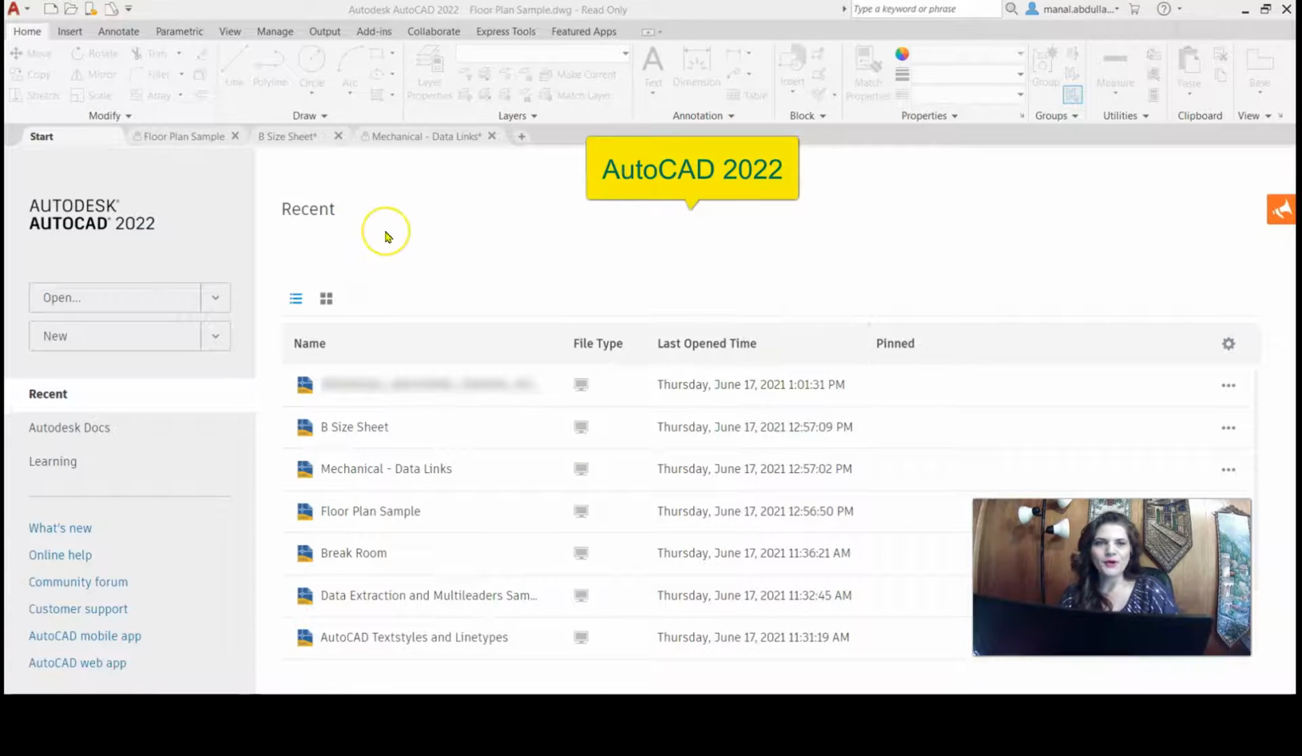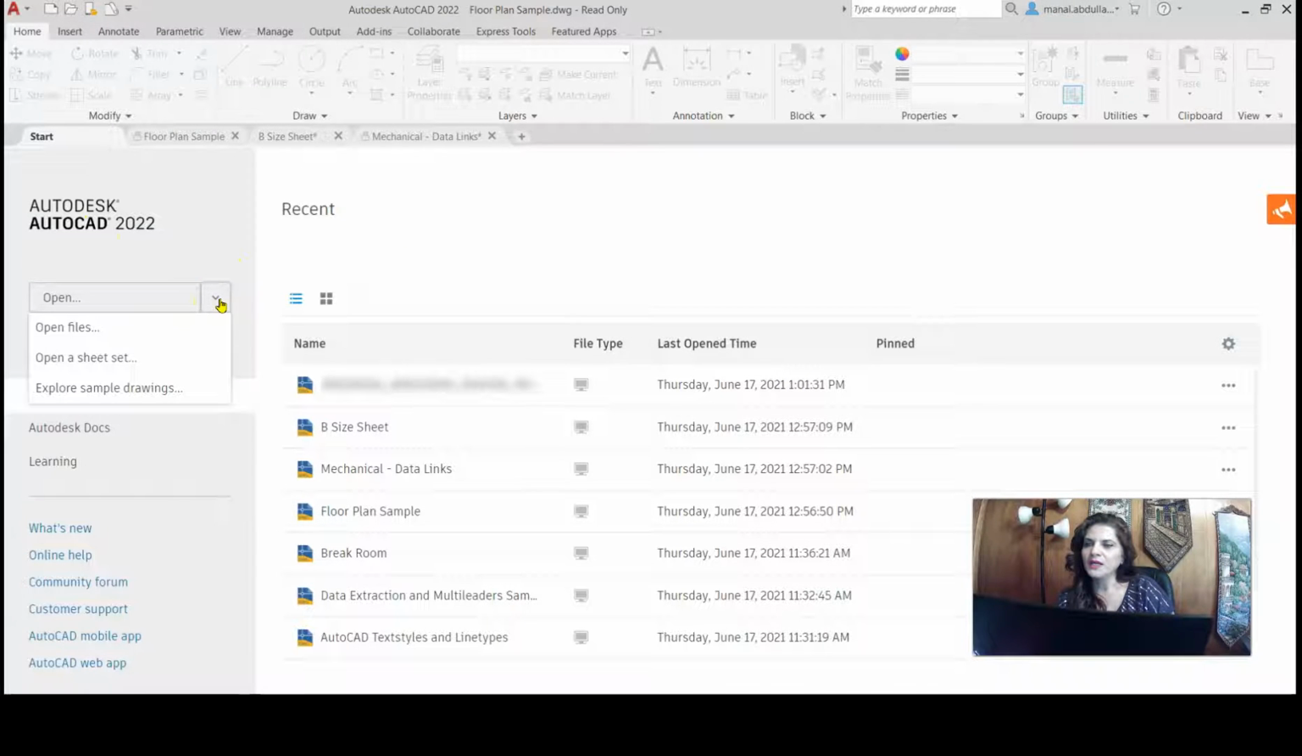At the beginning, when you open the program, you will notice a little bit of differences, but not much. You will open the files from the drop-down menu. Also open a sheet set. Also, you can explore sample drawings. This is a little bit different than the one we had before in the earlier release.